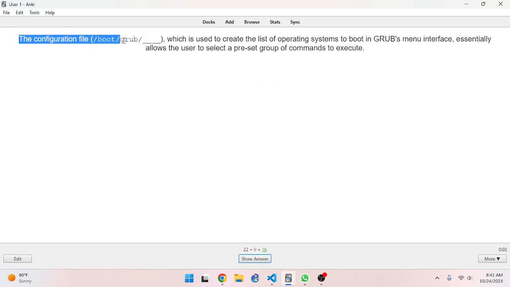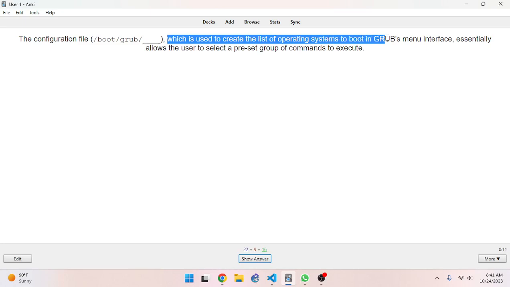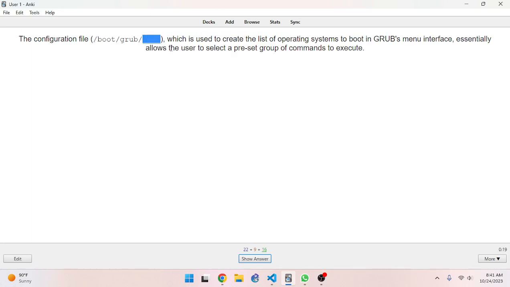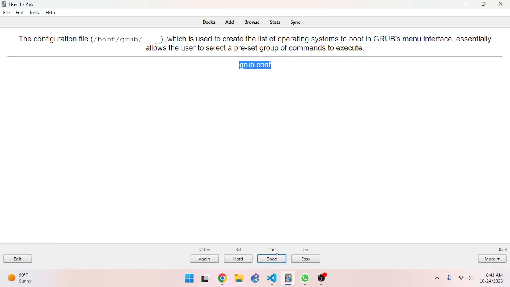The configuration file /boot/grub/blank, which is used to create a list of operating systems to boot. Okay, so this is operating system, so I'm gonna go with grub.conf. Got it.